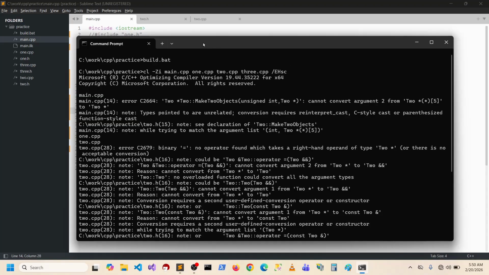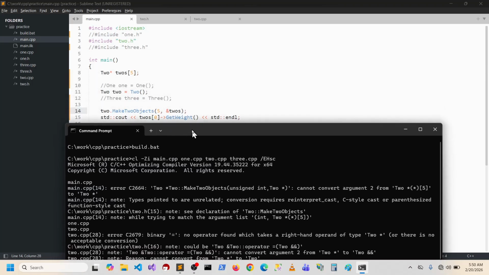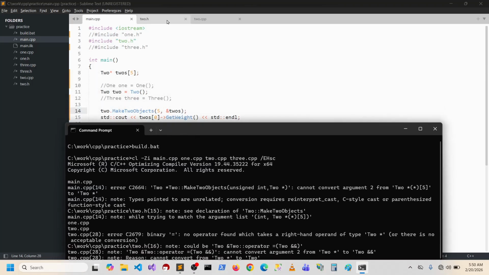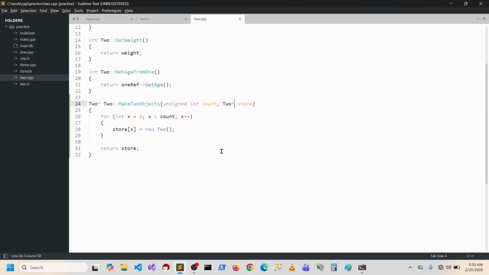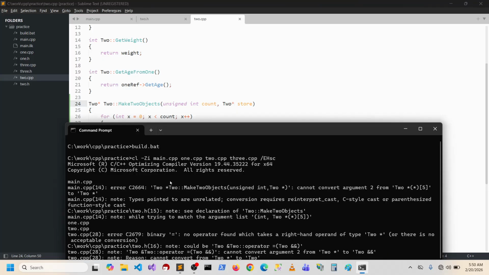Oh, wait, what is it doing now? And here, CPP 14. Okay. Signature 2-pointer cannot convert argument 2 from 2-pointer. Okay.